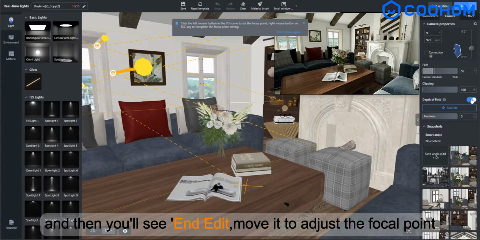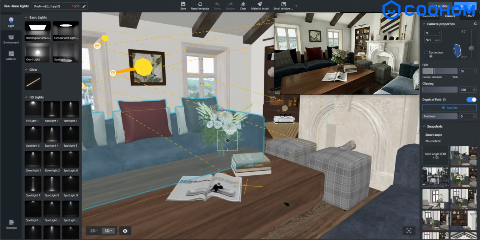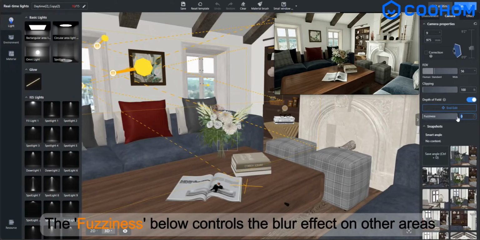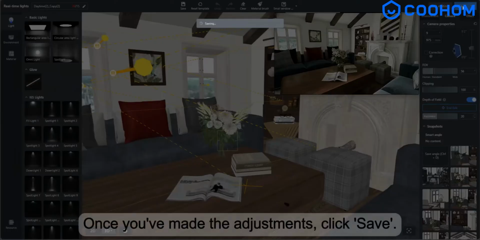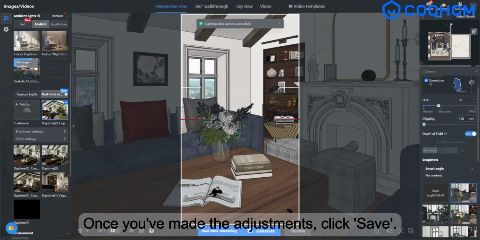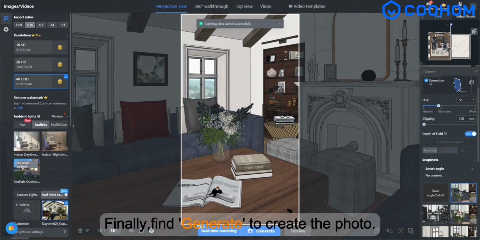And then you'll see end edit. Move it to adjust the focal point. The fuzziness below controls the blur effect on other areas. Once you've made the adjustments, click save. Finally, find generate to create the photo.